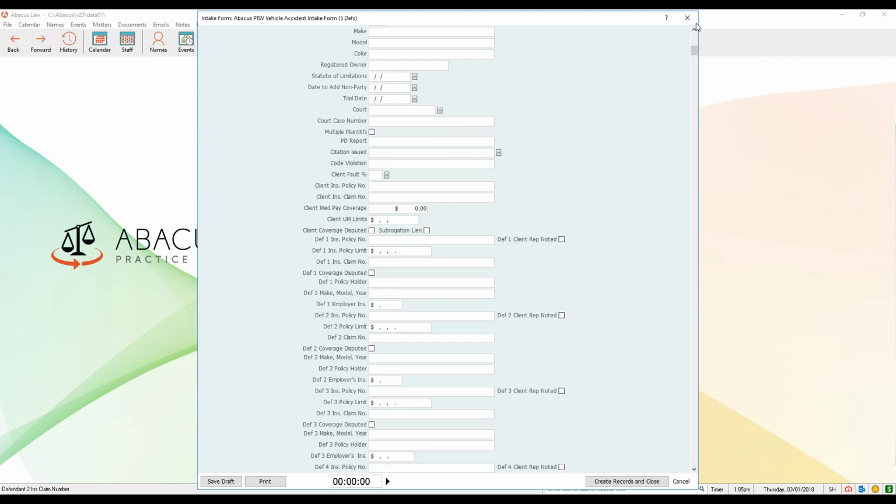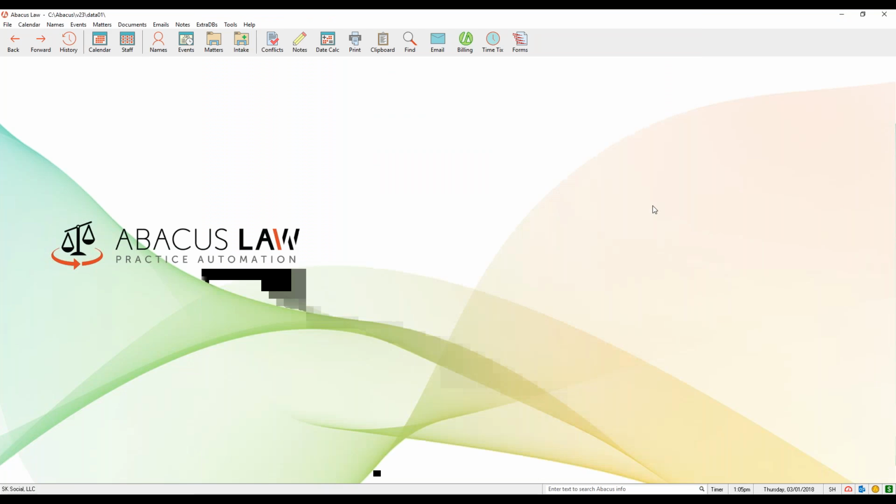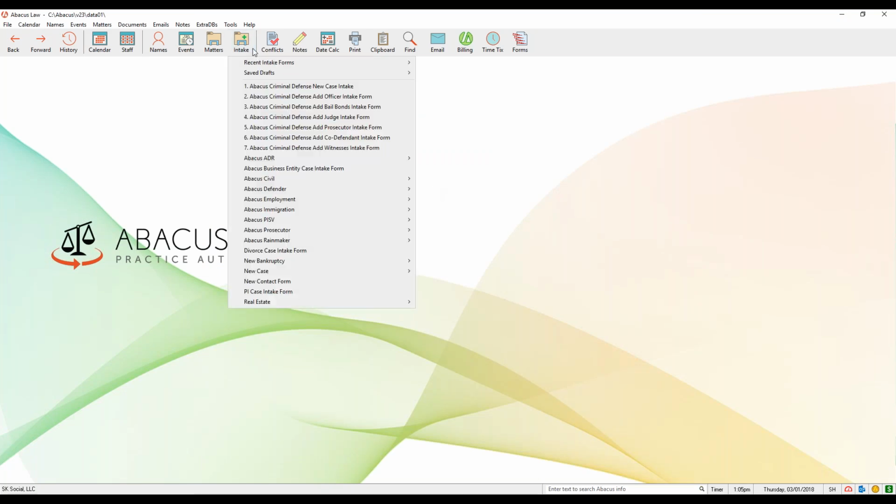So first thing you want to do is definitely make sure you become familiar with the intake forms that you have in your program. That's step one, okay? And then as you're looking over these intake forms, decide how you would tweak these intake forms to, you know, kind of better suit your practice.